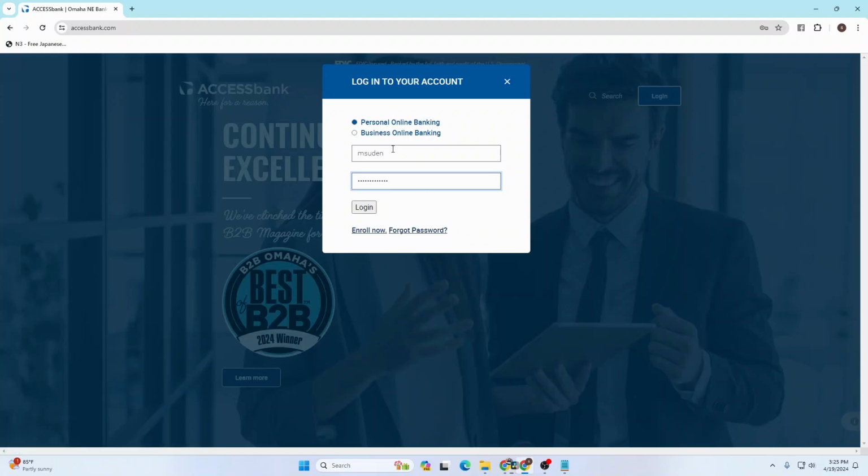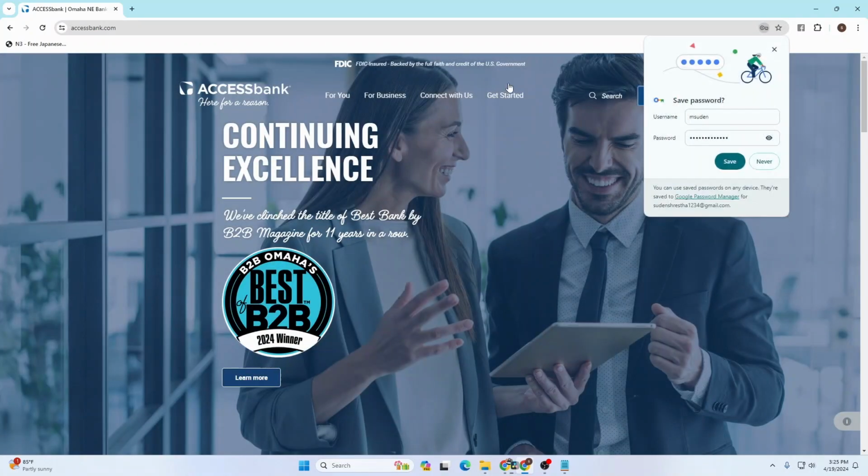And that being said, guys, after entering your username and your password, simply click on the login button available over here, and then you'll be signed into your Access Bank account online on your computer. And there, guys, this is how to log into your Access Bank account online on your computer.